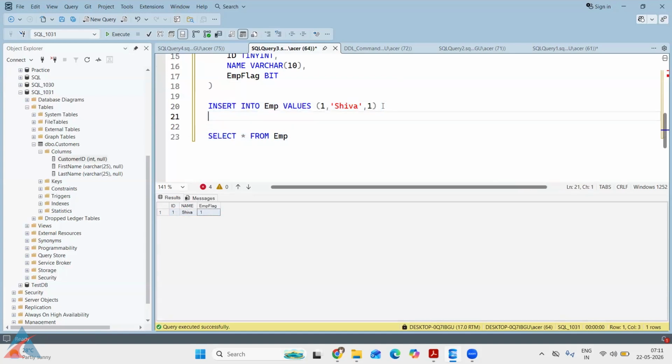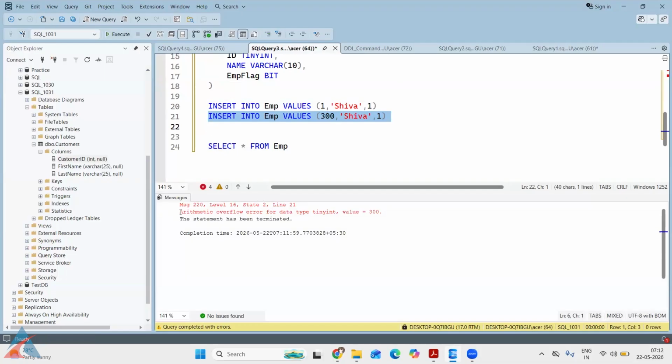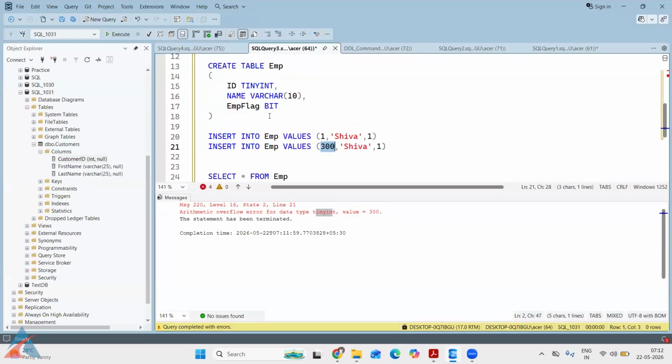Now what will happen if I try to insert a record with ID as 300? It will throw an error. It is saying arithmetic overflow error for data type tinyint, value is equal to 300. So it is saying the maximum allowed limit is overflowed for this data type. What am I trying to insert? I'm trying to insert 300, in the first column, that is nothing but ID. So in ID, I'm inserting 300 as the ID value. But what is the data type of this ID?